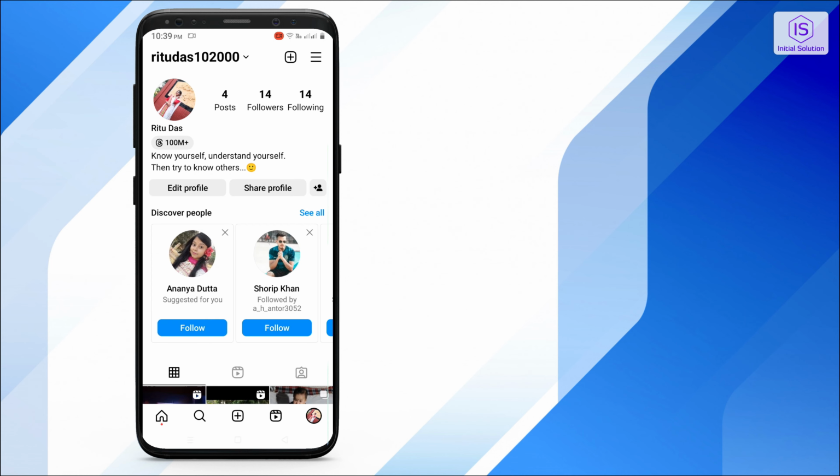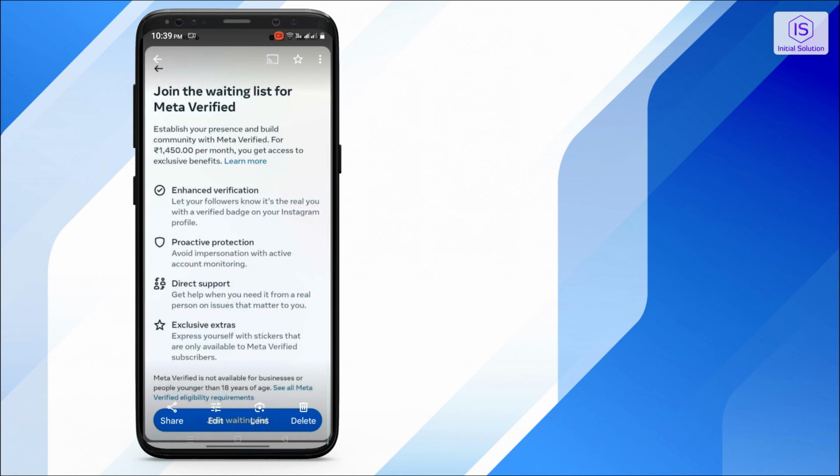After that you can see a page like this. You can see "Join the waiting list for Meta Verified," and you get all these things here: enhanced verification, protection. All these things you can get by this verification. So you just have to click on this join waiting list. After that you are applying for this verification. After some days, when you are eligible, then you can get that verification from Instagram.